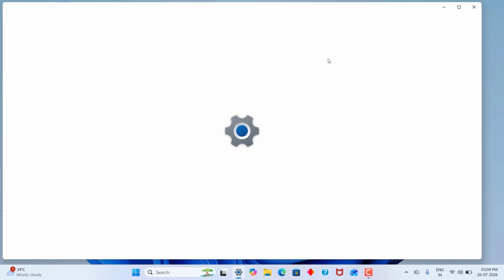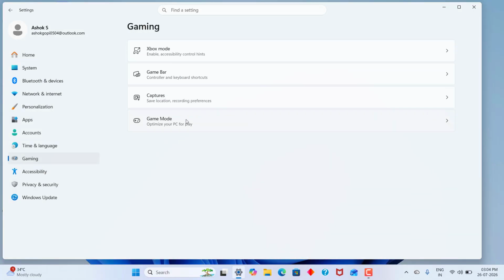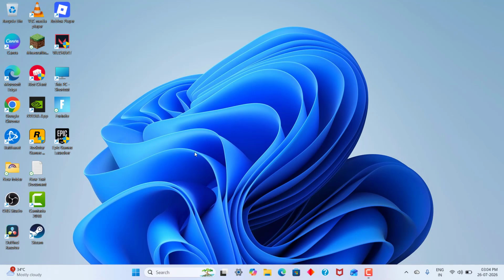Search for Settings. Click it. Click Gaming settings. Click Game Mode and enable Game Mode. If it's disabled, you need to enable it and restart your device.